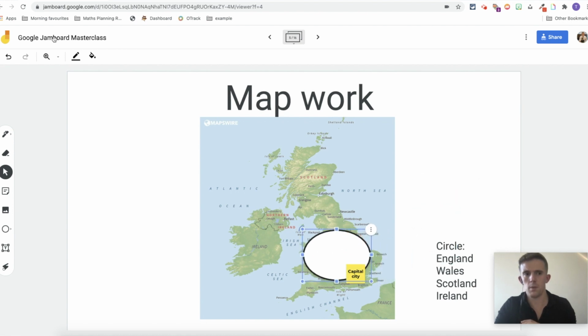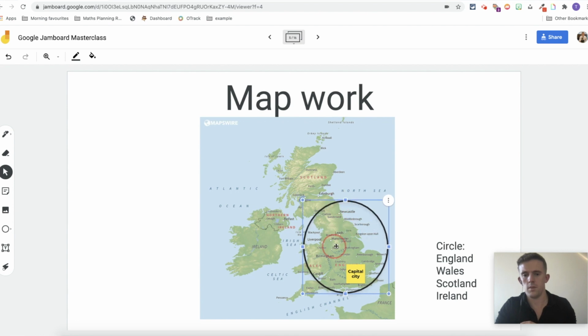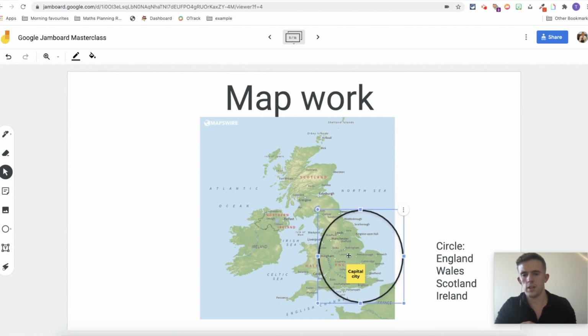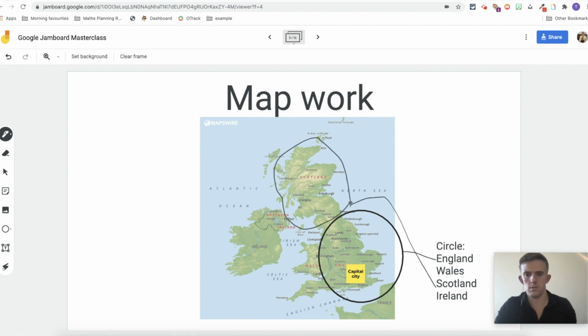Now you can see that's a problem. So if we go to transparent, there we go. Circle England. Bit more than that. It's tricky to get it all perfect, but then I could come to the pencil, England, match that up to there, or I could just simply use the pencil. So if I wanted Scotland, I could just use that tool, Wales, or I could use different colors, Ireland.